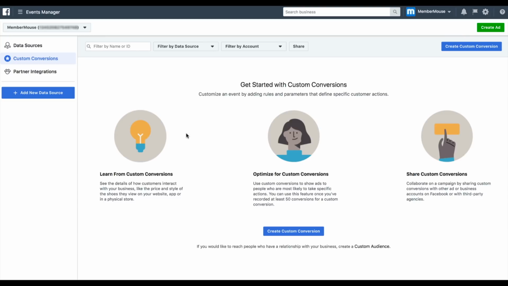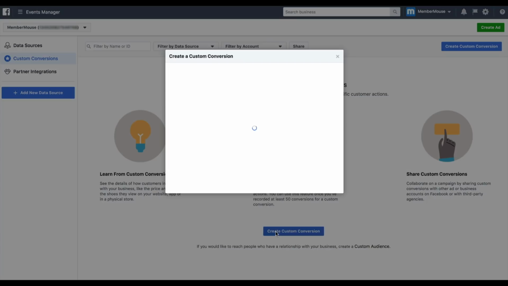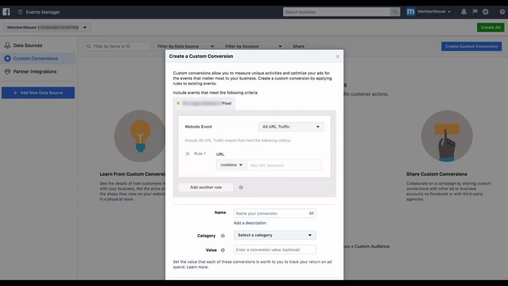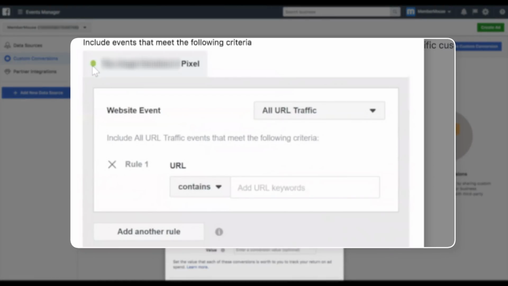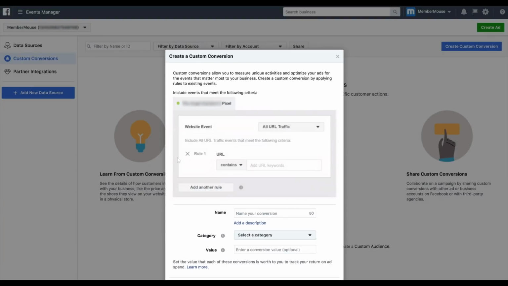So this tells you how to do it, but we just simply want to click the Create Custom Conversion button. What it's going to do is it's going to pull your pixel automatically. Now, it's going to have a green dot that shows you that your pixel is active. If you see a red dot, that means there's a problem with your pixel, and you need to make sure you get that in the head section. But what we want to do is create a website event based on the URL, which it's already pre-populated for.